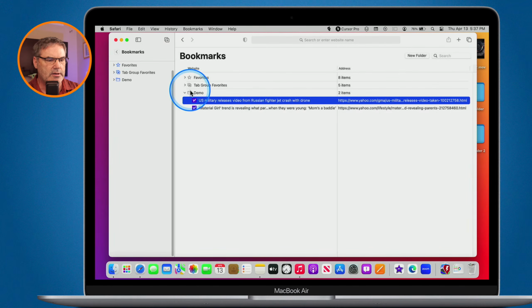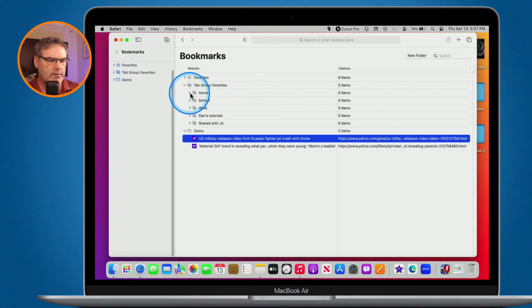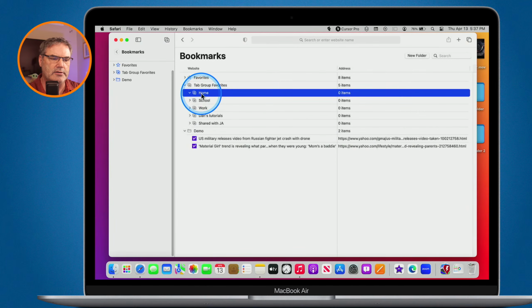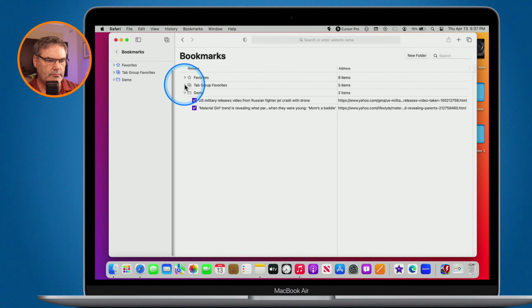If I wanted to delete something, all I have to do is select it, and I can hit the delete key and it'll delete it. Drag and drop to move them around.